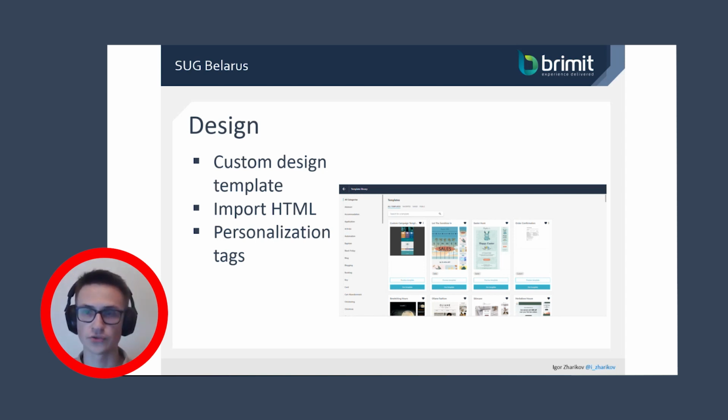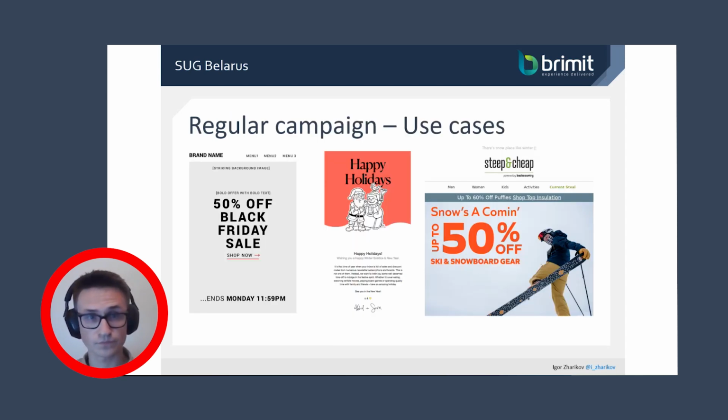And yeah, during the designing of any campaign, you can as well use personalization tags to refer to users' email, name, or custom properties to customize and personalize the email for each recipient. I will cover some features of the default email editor during the demo.